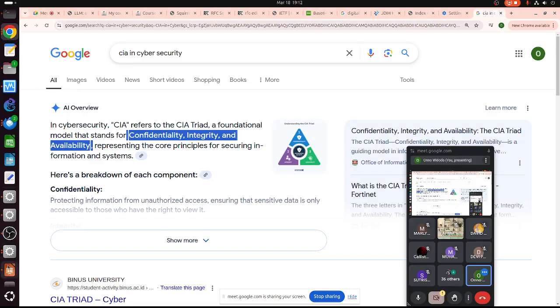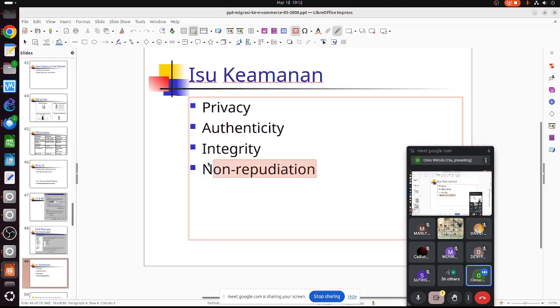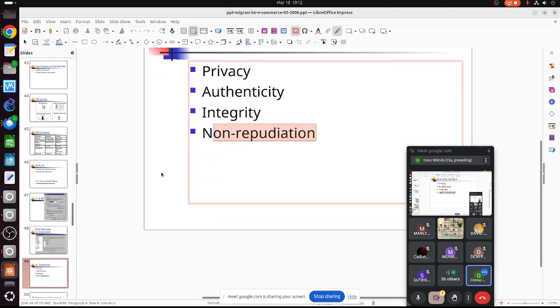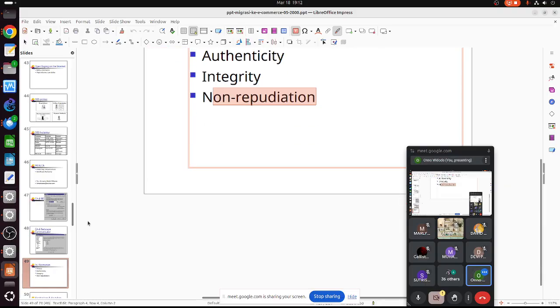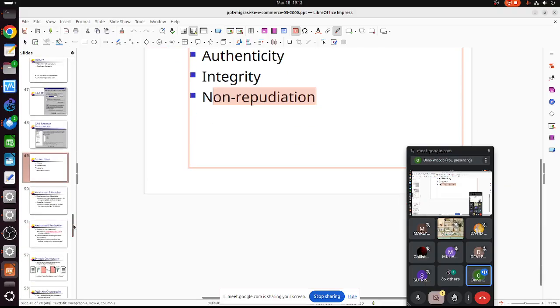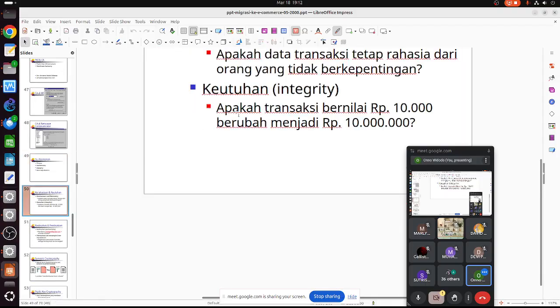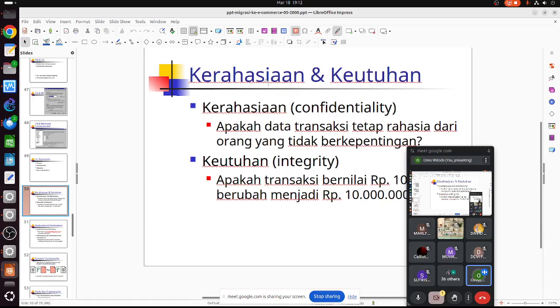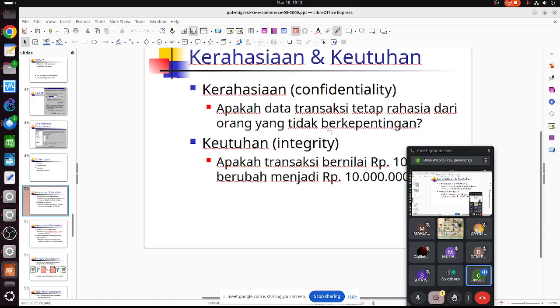This one is the most important one for me, because everything is about law, and we have to go to court for those things. Basically, confidentiality is to make sure that only those who are doing the transaction can read the data. Others cannot read the data. That is confidentiality.